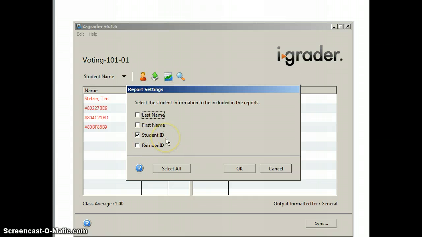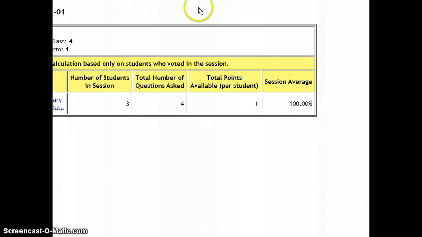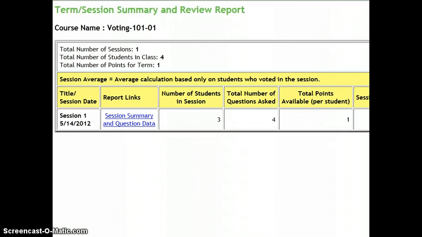I can just leave student ID as is, and I click on OK. It now says which kind of report do you want to view. In this case, I want to see term session summary. So I click on that, and it's going to open up something in my browser.